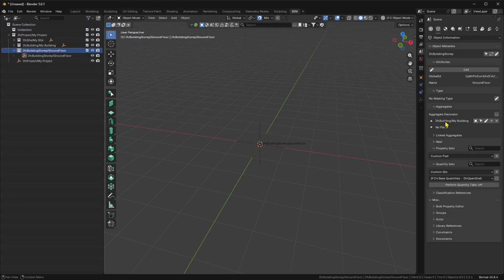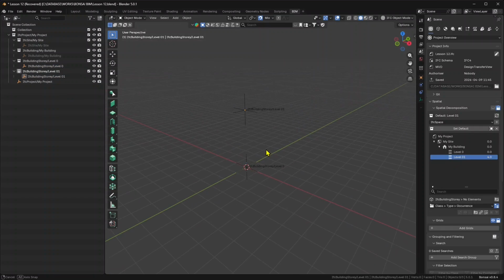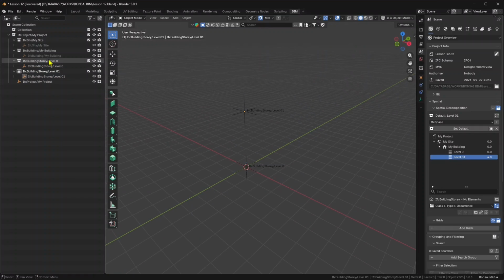So in this case, you can see this is in the building, in my building, which is good in the hierarchical structure because stories are supposed to be inside the building, not inside another story. And here I just created another one. We already saw how we can create layers and levels using the spatial decomposition panel in the previous lesson.